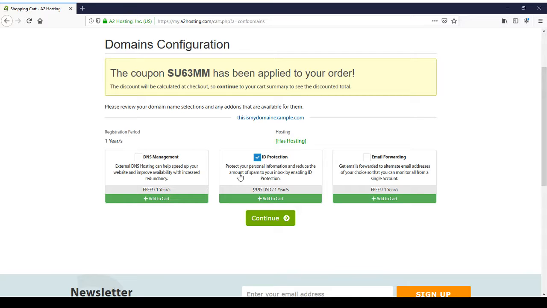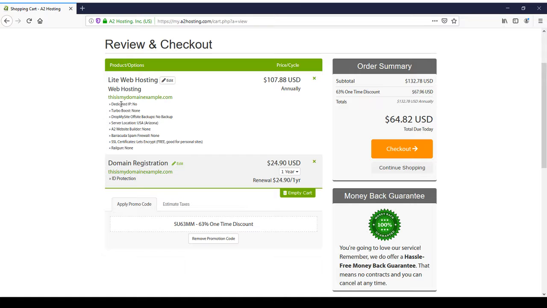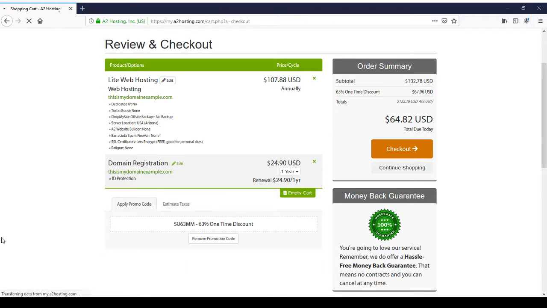I didn't get the ID protection one time, and I was getting calls left and right from web designers asking if I wanted them to design my website, or if I wanted SEO services. They're going to call you left and right, and they're not going to stop. It's going to go on for years until your information is not out there anymore. So I recommend you get the ID protection, and then we're going to press continue. So the total for the year is going to be $64.82. That's going to include your domain and the ID protection. So we're going to check out.